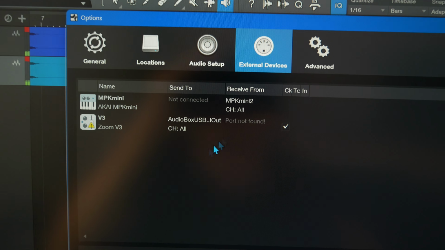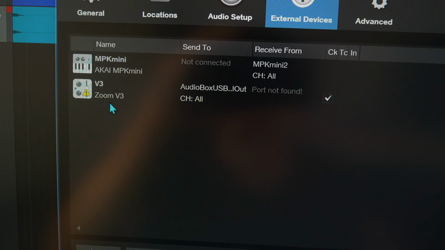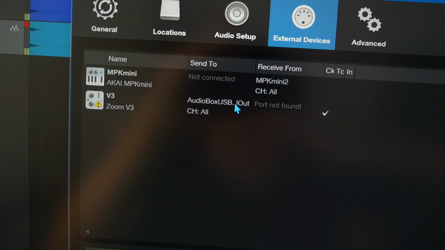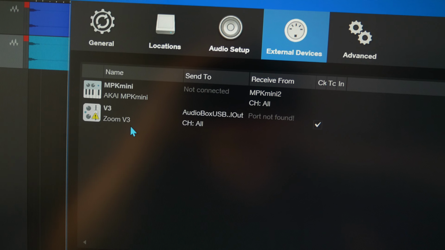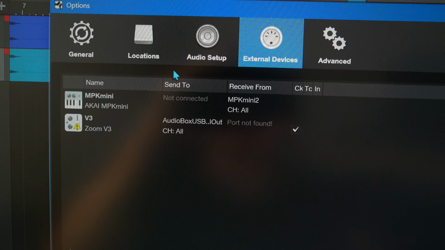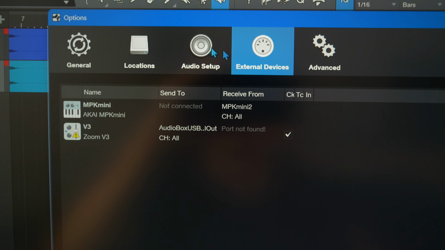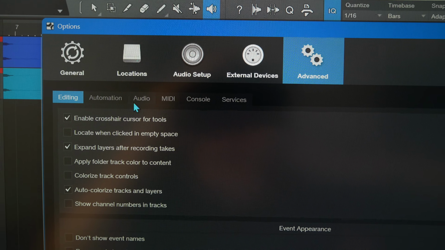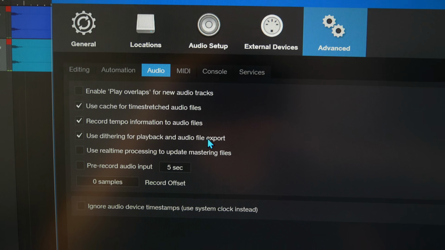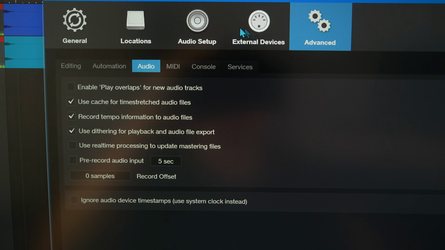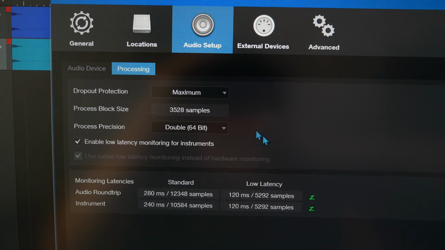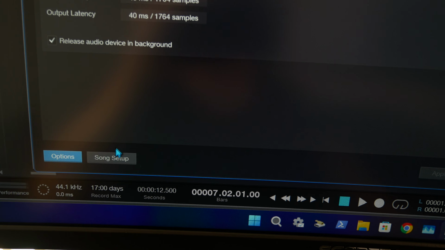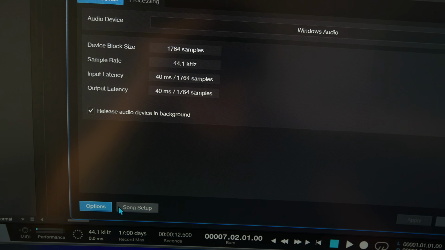And external devices, I did add a Zoom. I had to make an instrument and then I named it the V3 Zoom. I don't think this has anything to do with it, so don't worry about that. The only thing you need there is probably your other pads or whatever. And that's that. Check on some other things here for you, just in case, if you guys can set your settings to that. I think you're going to have a good time. Audio device, and then we even have this setup or options.